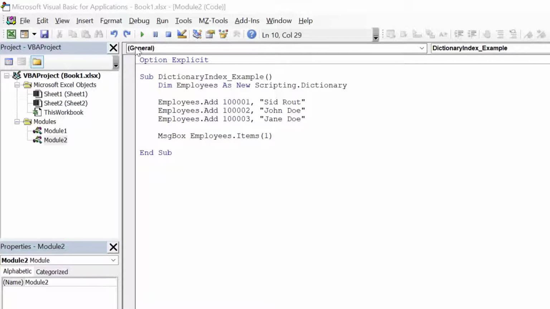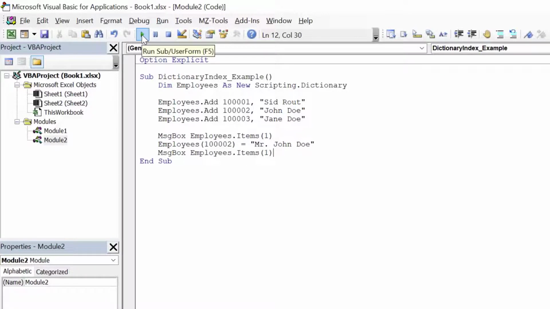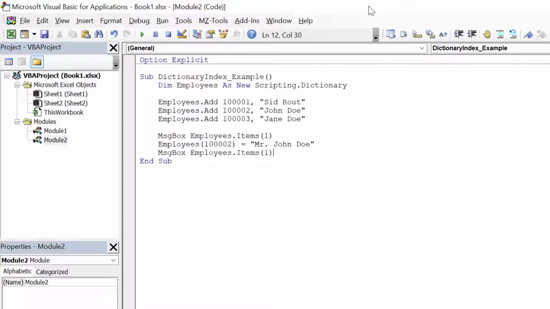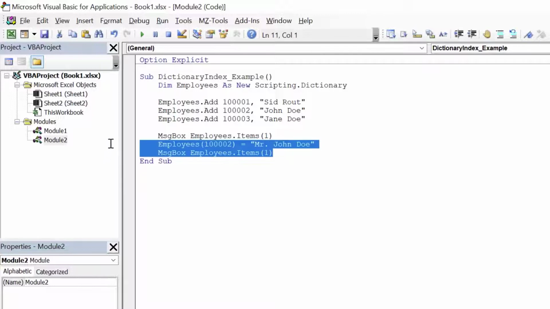John Doe. You can do that by typing employees and then the key and then assigning a new value to it. So you can say Mr. John Doe. So if you copy this here again and if you run this, you will notice that the value has been updated. So till now we have seen how to add an item and how to access the item either using the index number or the keys in a for each loop. Moving on to the next item.